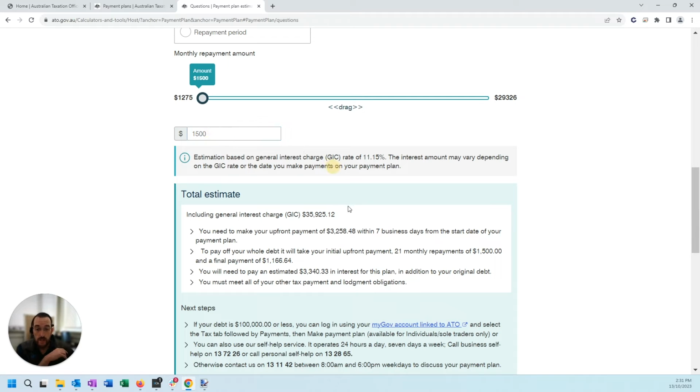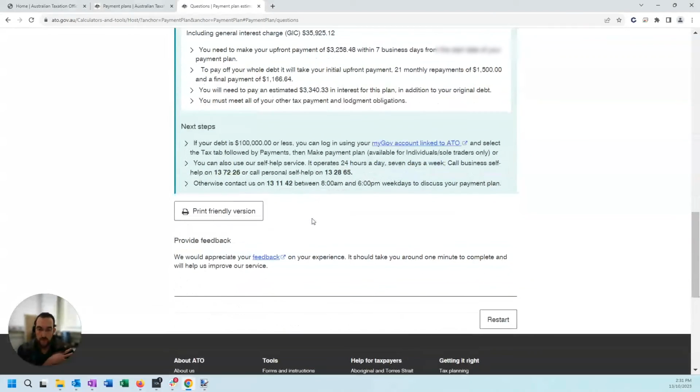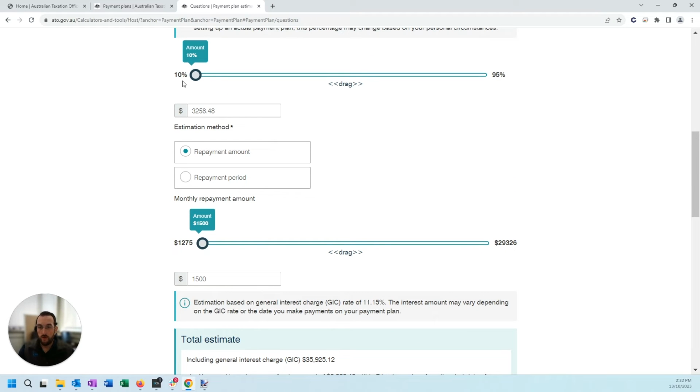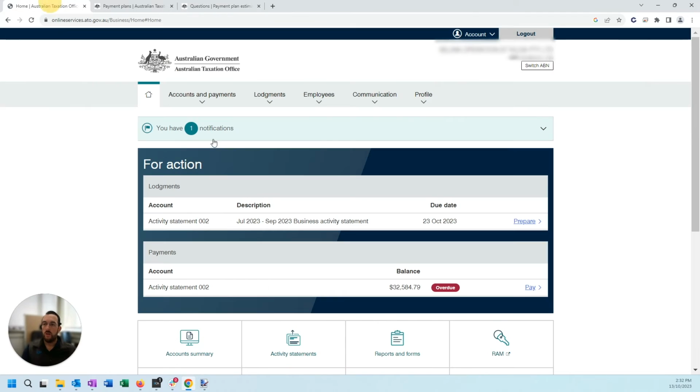So I plugged in 1500, it's not giving me an error. So now we can jump into the ATO website, the online services, with those details, and it should accept it. So log into your online services for business. I'm going to skip going through all the login process so we can cut the video a bit shorter. This is the home page. I blurred out certain areas of it to protect ID.